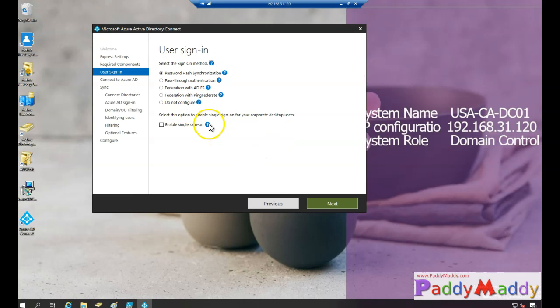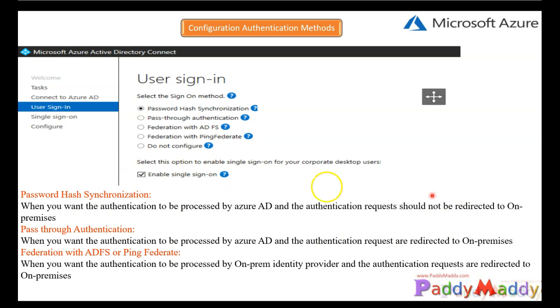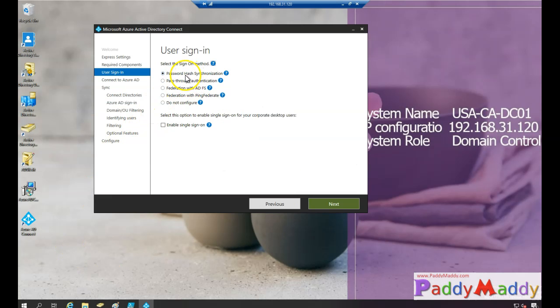Now in the custom configuration, I get the option to use password hash synchronization, pass-through authentication, or federation authentication. If you remember the authentication methods we talked about, with password hash synchronization, or PHS, authentication will not be redirected to on-premises, so it is purely cloud only, whereas pass-through authentication or federation will be redirected to your on-premises authentication service. In our case, I'm going with password hash synchronization, and I also want to enable single sign-on.